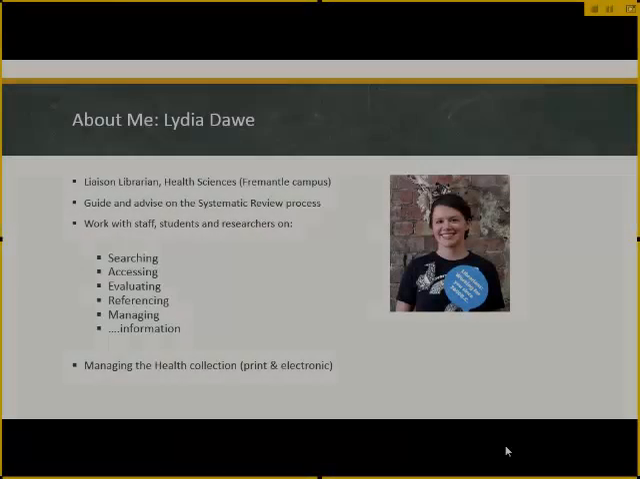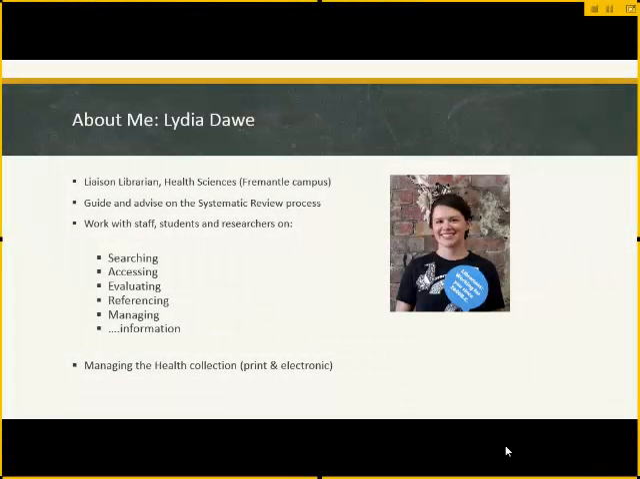I work with staff on the Fremantle campus in all the health areas, advising basically everything to do with the search process, access scholarly information, referencing, managing information, so things to do with EndNote and RefWorks, helping provide guidance along the way. With systematic reviews, I don't do the actual systematic review searching because, as you'll see, it's quite an involved process. But I do provide advice and guidance. And then I also manage the collection to do with print and electronic resources in the health fields for Fremantle.